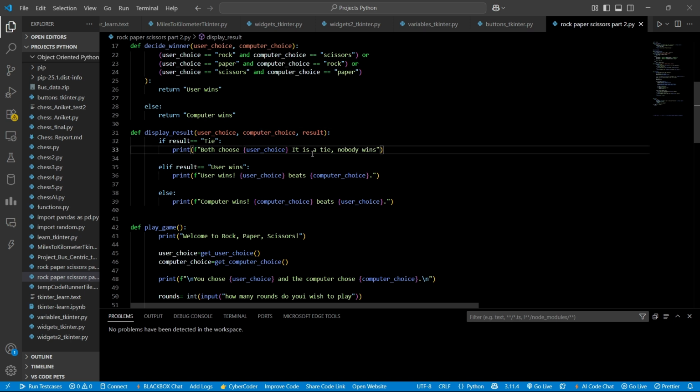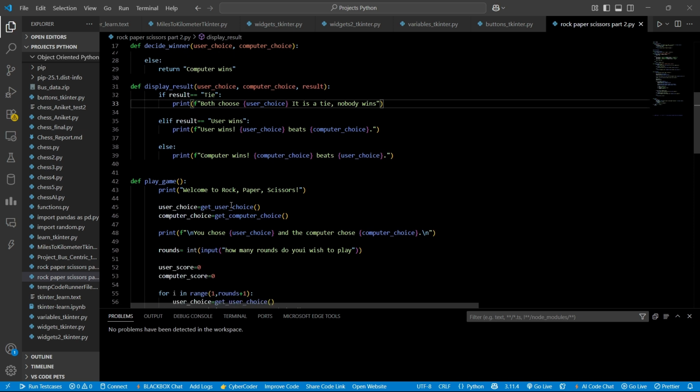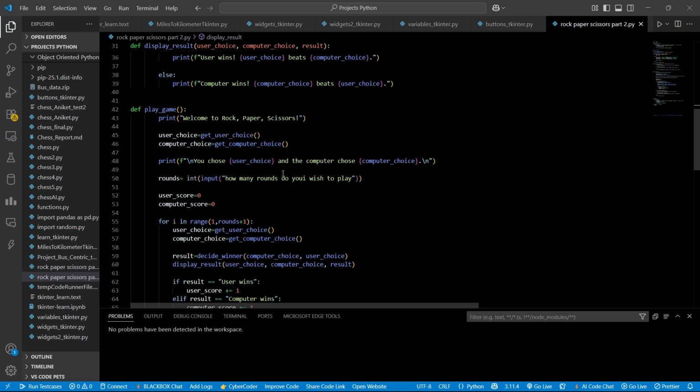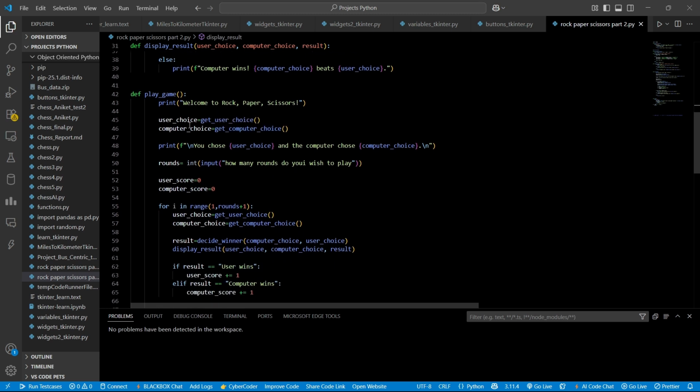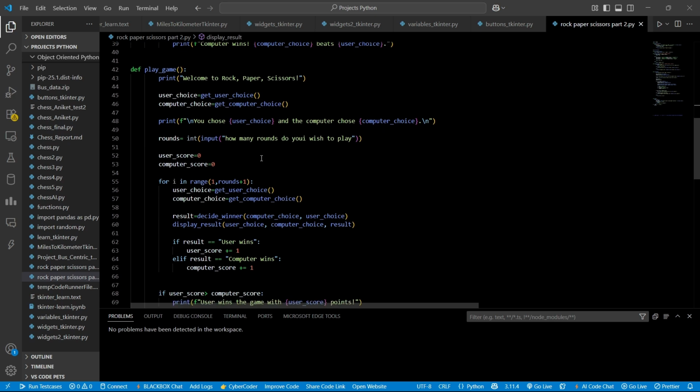Nobody wins. And else if the result equals user wins, then print f user wins, user choice beats computer choice, and print f computer wins, computer choice beats user choice. Then we have a function defined, play game. Welcome to the rock paper scissors game. User choice equals get user choice, computer choice equals get computer choice. We print that you chose this, computer chose this.